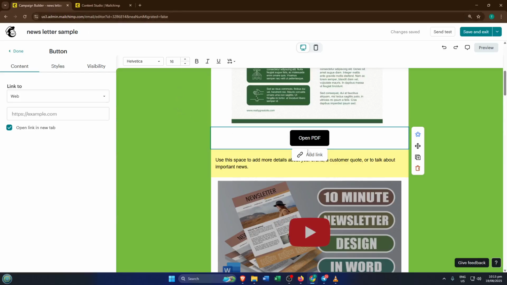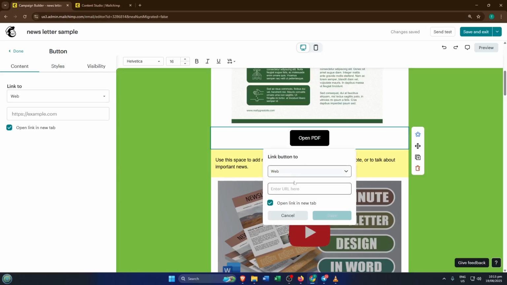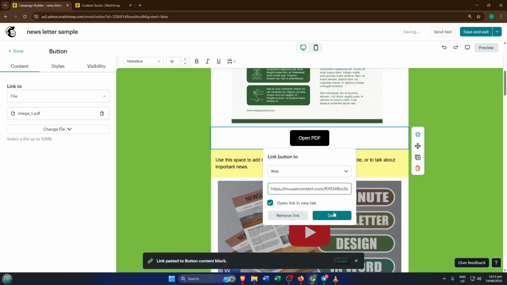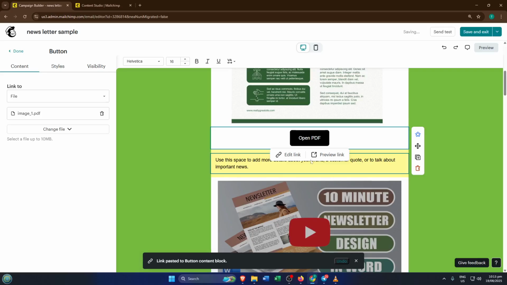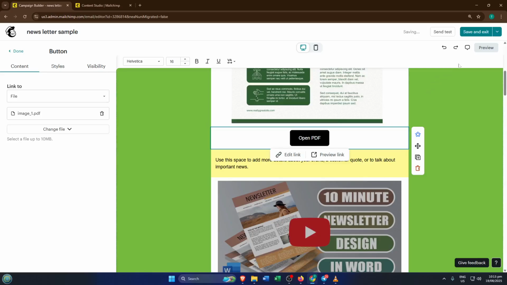With that URL on your clipboard, go back to your email design and select the button you added earlier. In the settings for that button, you'll see a field where you can paste a link. This is where you paste the PDF link you copied. Now, when someone clicks your button, Mailchimp will redirect them seamlessly to your PDF file, ready to read or download depending on their device and browser settings.